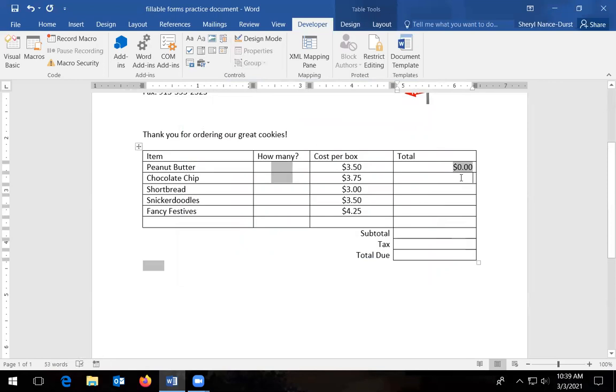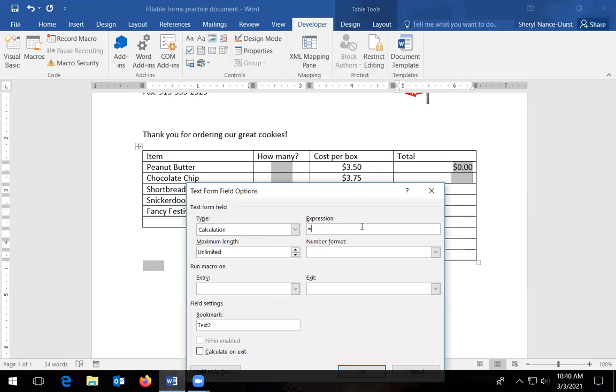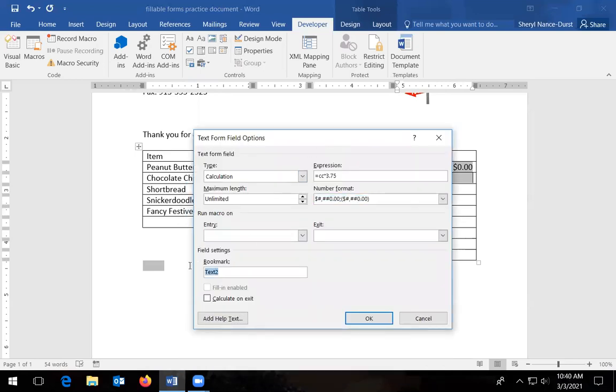Now I'm going to click over here, insert a text form field, go to properties. I'm going to make this one a calculation. And how much are the chocolate chips? 3.75. So I'm going to do CC times 3.75. Under format, I'm going to make that a $. And I'm going to call this CC sub for chocolate chip subtotal. And I'm going to leave this one alone because this is a calculation.